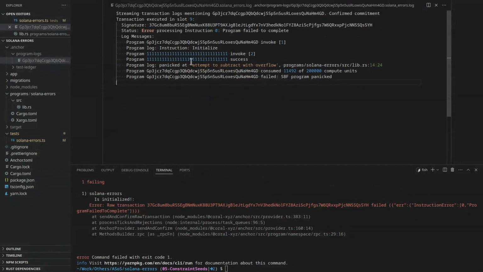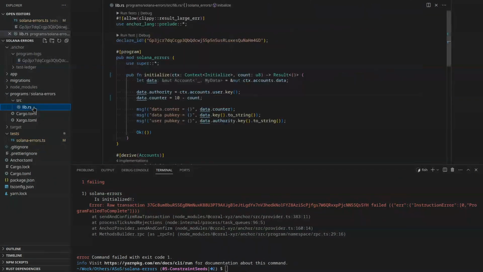And you can see that, yeah, the system program succeeded. So there is no problem with creation of new accounts or something like that. It is really our program that failed, and you can even see directly the file and the line where the problem is located. So if we go back, it's on line 14, and it's obvious here that if we pass count number greater than 10, then we will have an overflow.